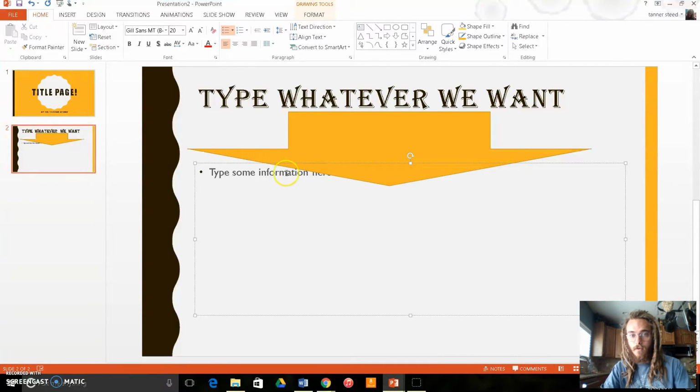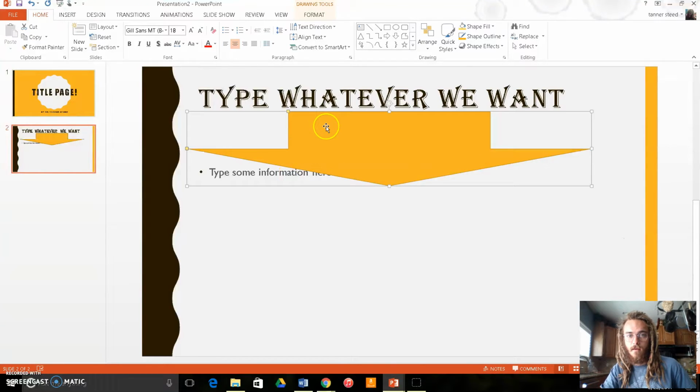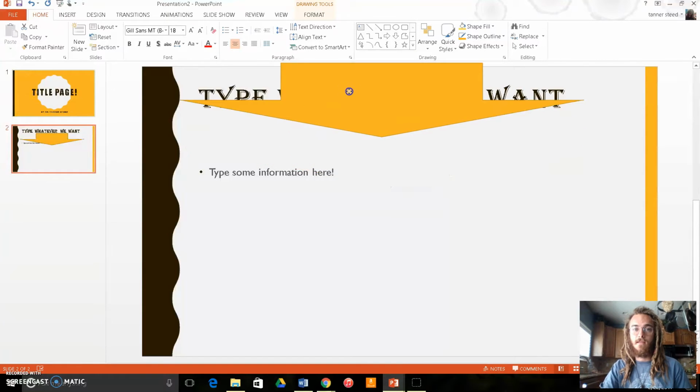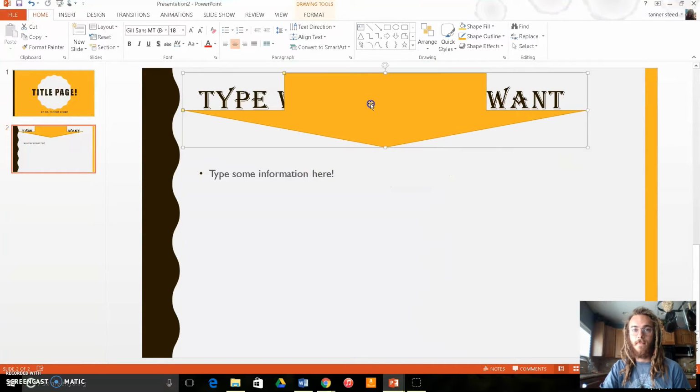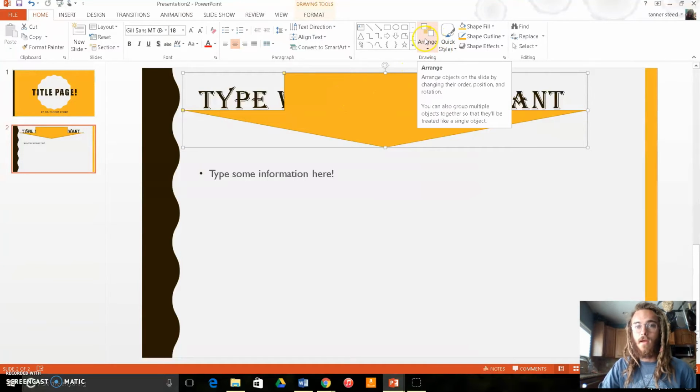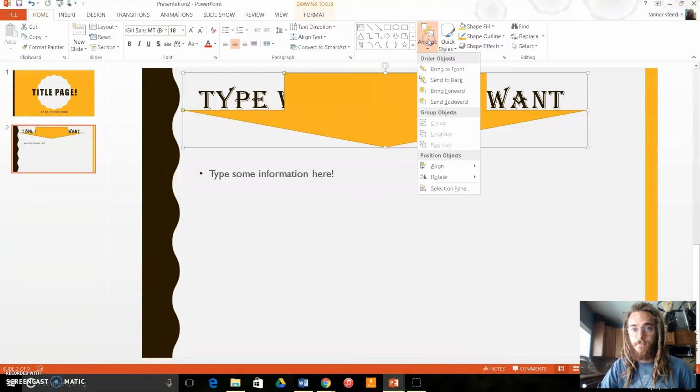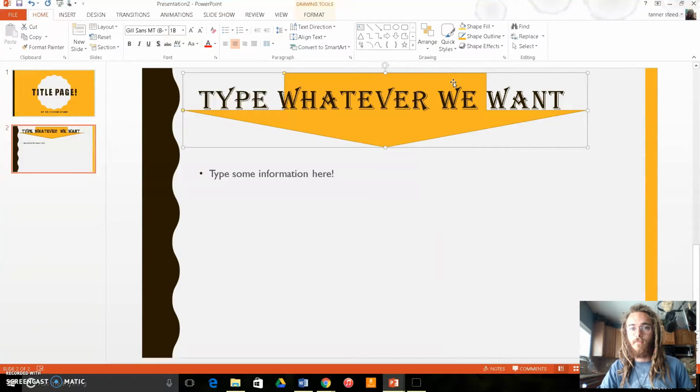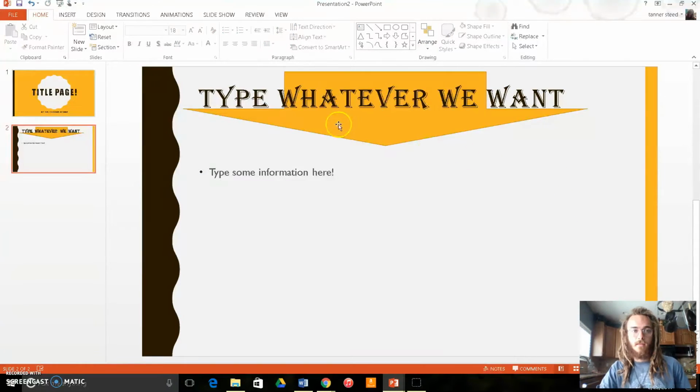Now notice how I can't see it, and I don't know about you, but I think it would be cool if this shape was behind the text. In fact, let's move it up here and maybe push it behind the text. In order to do that, you go over to this Arrange box right here, and you can go Bring to Front, Send to Back, Bring Forward, and Send Backward. Send Backward's just going to go one step behind whatever you have. I want this to be all the way at the back, so we're going to send it all the way to the back. Nice. So now we can read our text.